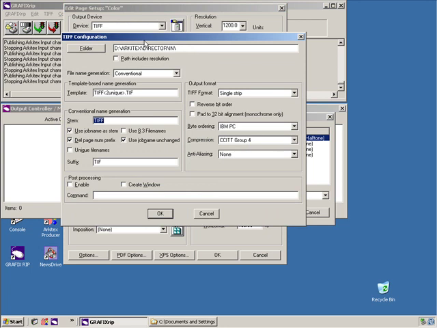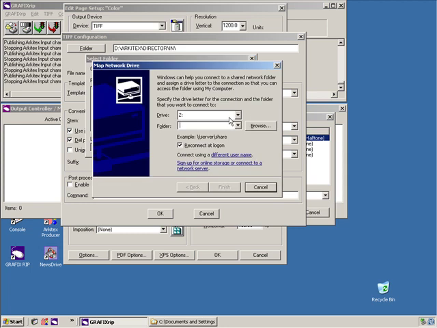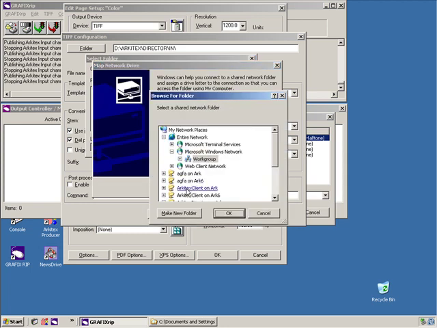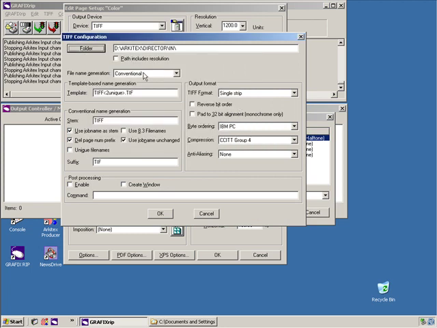Output device is TIFF. This shouldn't have to change. We'll just go through it and give you an idea what it looks like. We can select across the network or select something locally. It's always Arkitex Director in. File name handling: do not change this. Single strip, IBM PC, and a choice of compression.